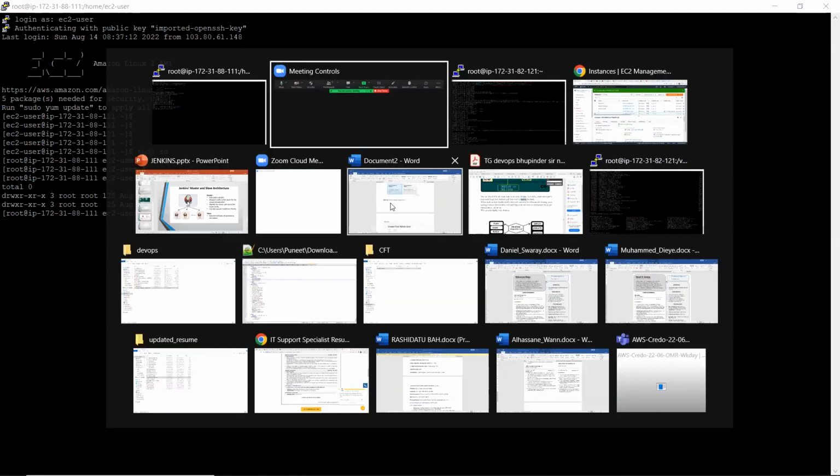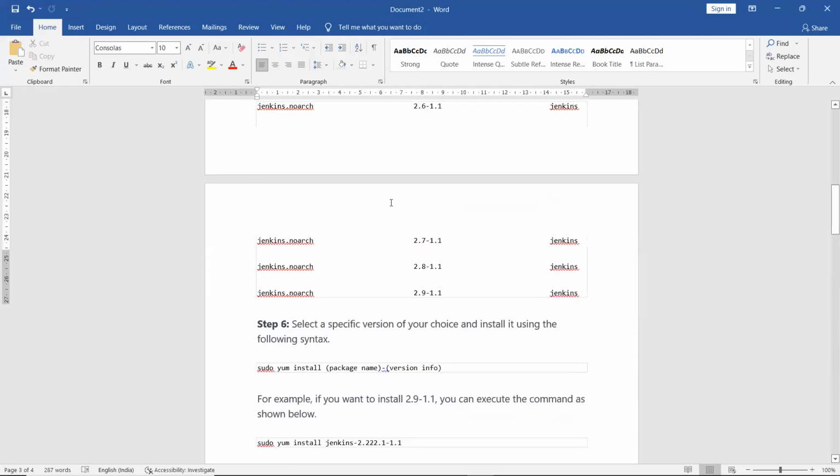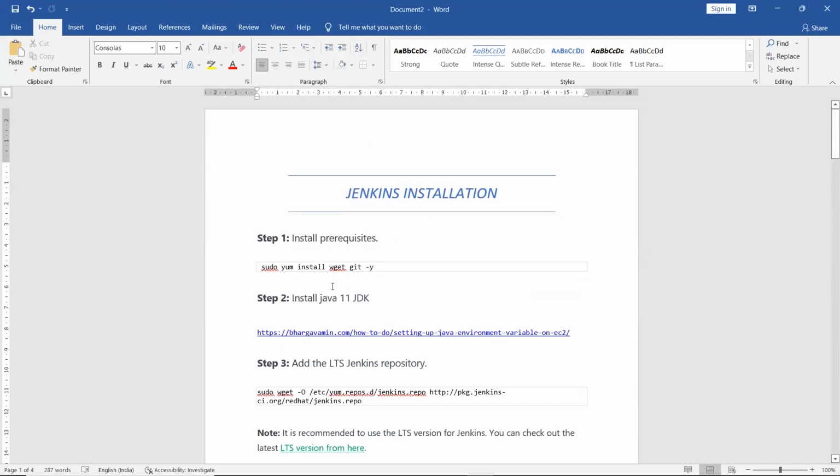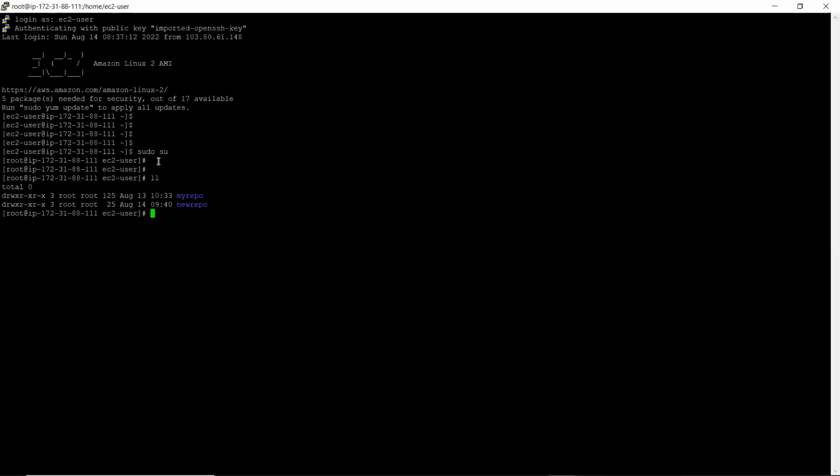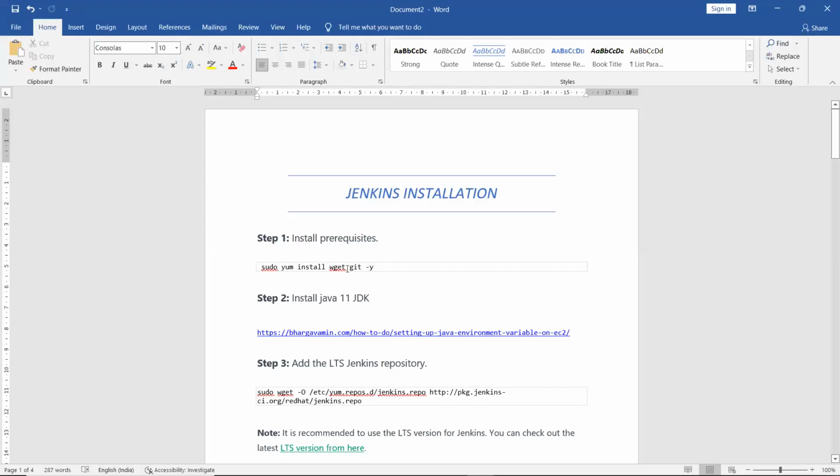I'll share this document with you. It has all the steps. First, the prerequisite is that you have to install Git on your machine first. We already did that. I'm using the same machine from that day, so I'm not installing it. You can follow the same steps that we used to install Git.